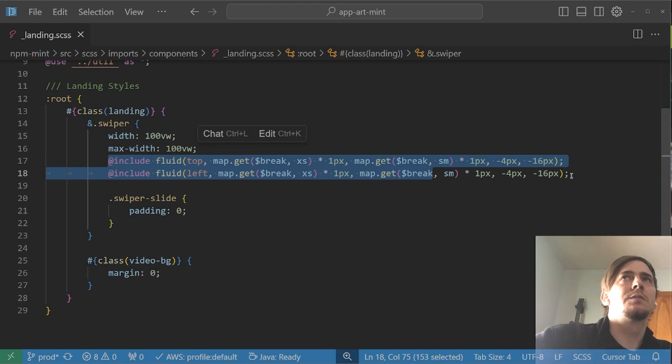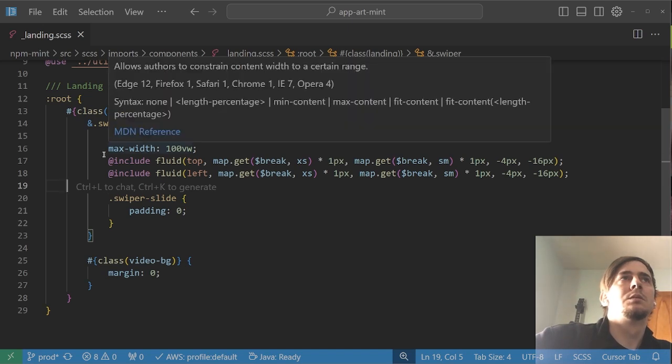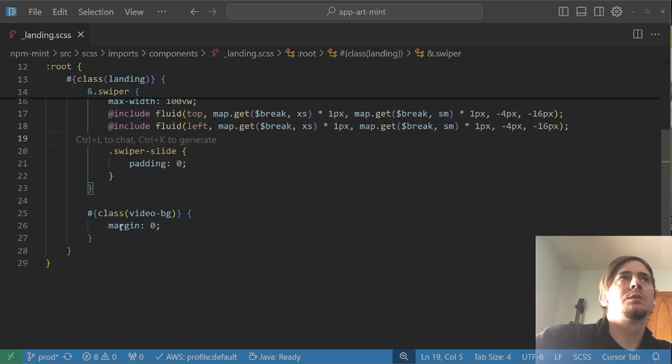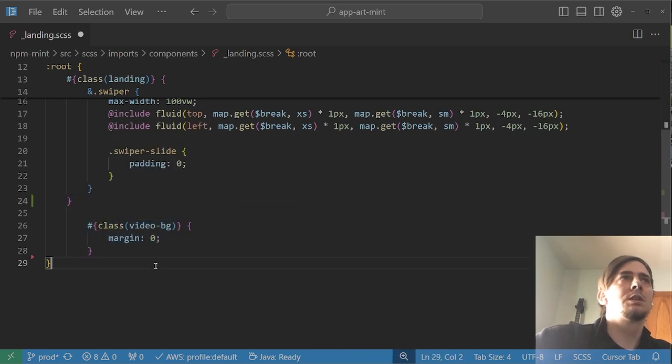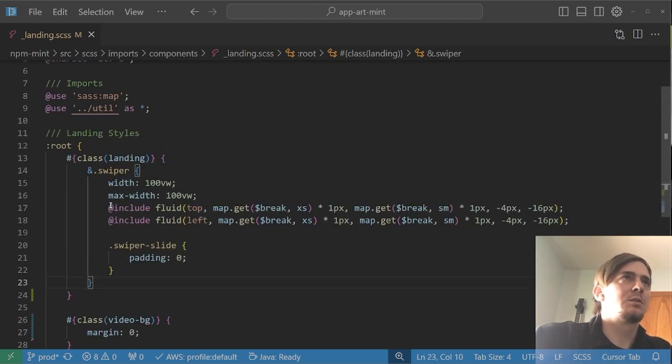This is the negative of the padding that pages get. I feel like these should all go in here, but maybe the video BG doesn't need to be in there. Margin 0. Let's try taking that out. Yeah, it's the same. No reason to nest that. It'll keep our CSS cleaner.